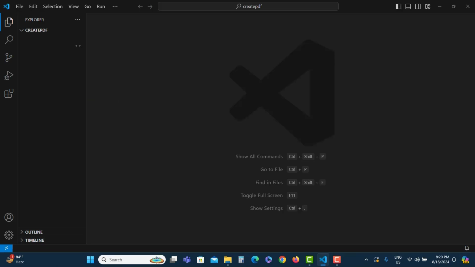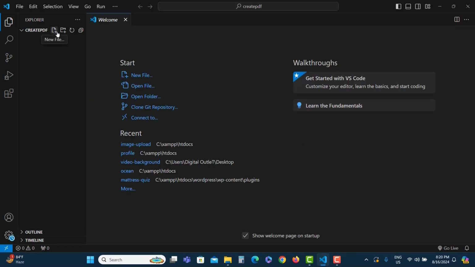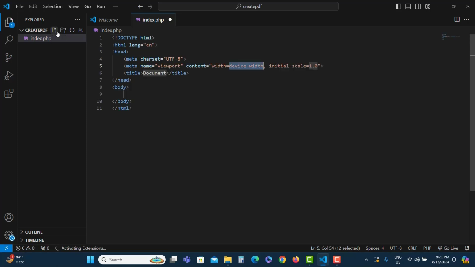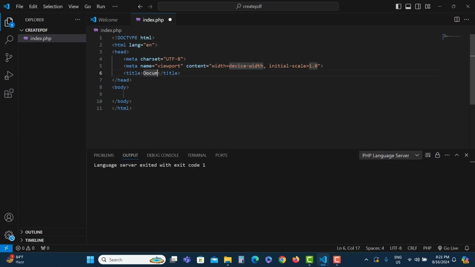Now let's open a file here. Let's create a new file here and we can name it index.html or PHP. Here let's put the HTML5 boilerplate code and we can change the title to create PDF file.